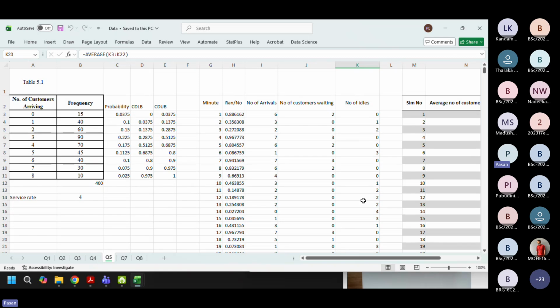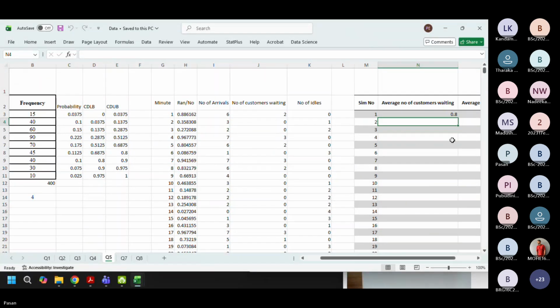So it depends, right? In this case, the values are like that, right? If I refresh this one, I think there is F9, right?